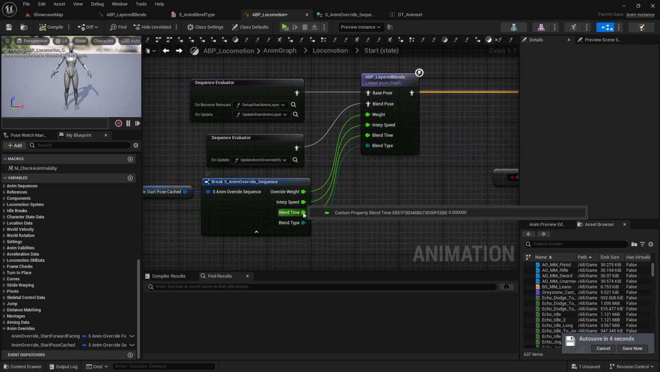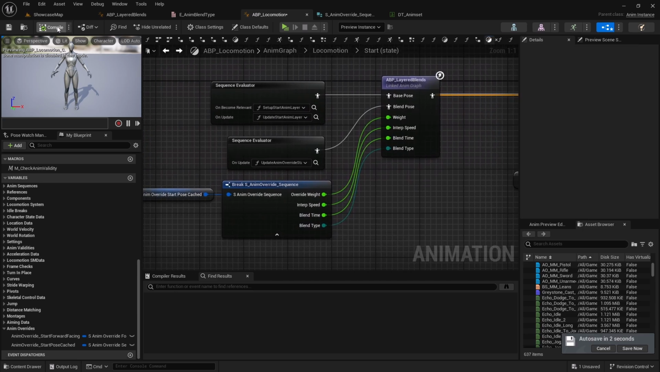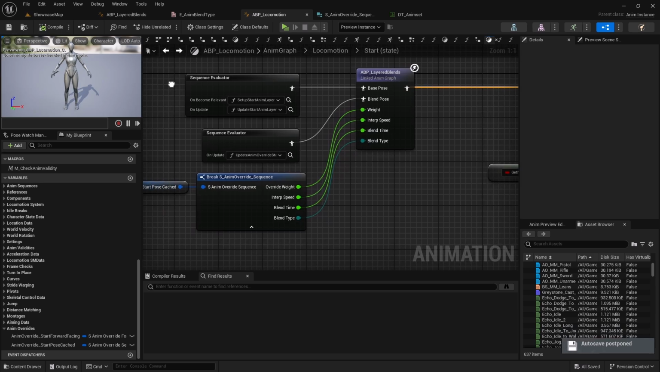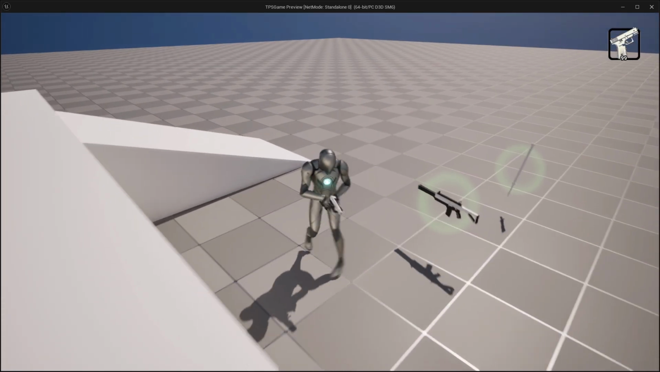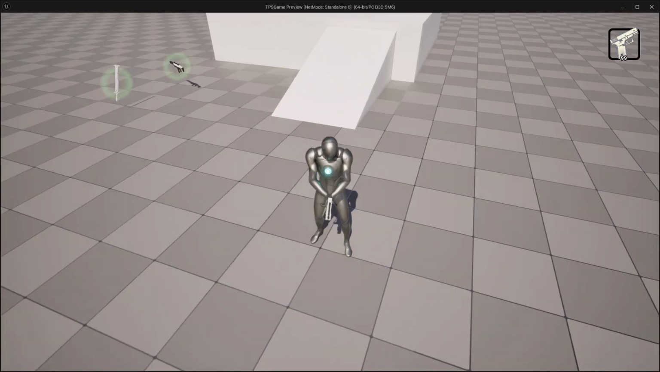Right. Now I think we can do some play testing. So let's play test with the pistol and see how it works. Yep, it is working.